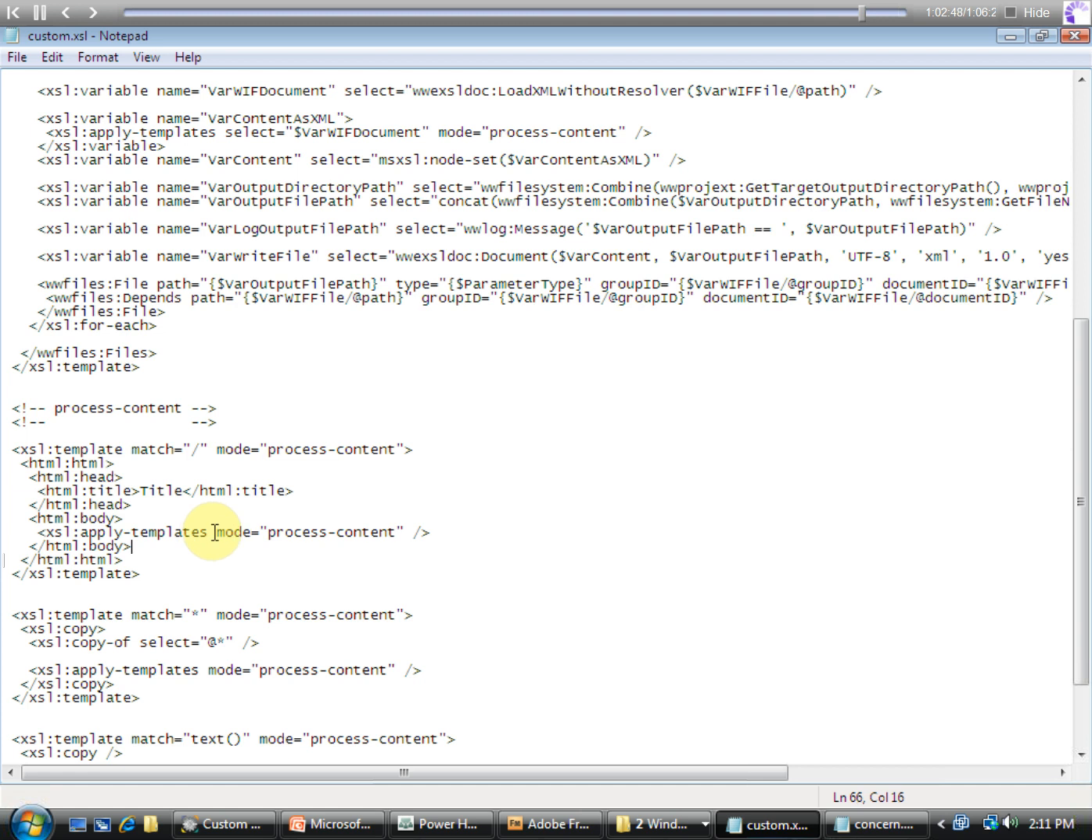We're going to say, look, instead of just applying templates and processing everything else, I want you to select under document, I want you to find content, and I want you to process all of those children. Okay, so now we're actually changing, not just that we're matching on everything, we just changed our starting point for the match.